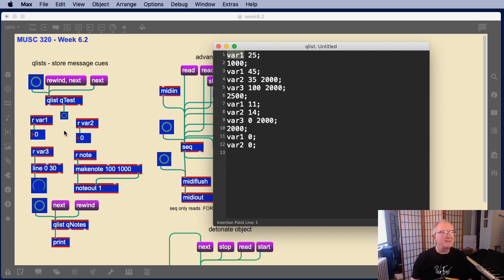If we look on this patch, you'll see there's a var1 here, a var2 there, a var3 here. The var3 is connected to a line, so it's actually expecting two values, a destination and a duration to get there. And then we've also got one here called note, receive note. So everything we put in the cue list must correspond to a receive somewhere in an open patch for it to work. If the receive doesn't exist, it'll generate an error message.